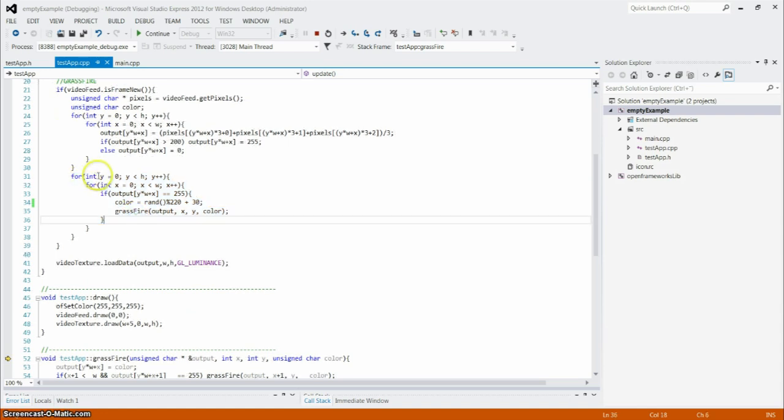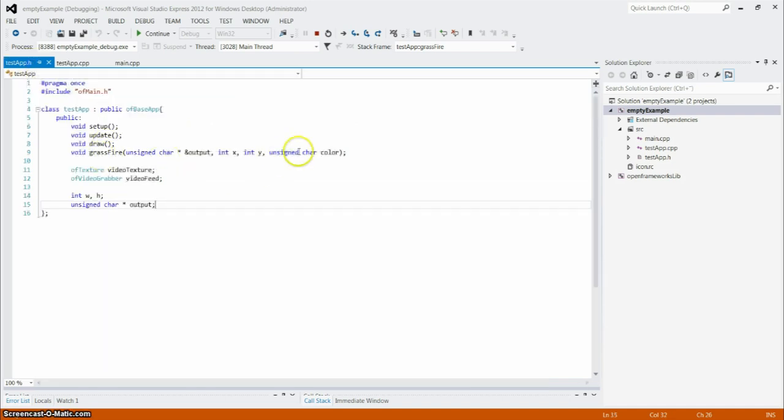What we do here is we scan through the image pixel by pixel, and if we find a white pixel, this if statement, it will run these two. The color is set to be equal to a randomized color between 30 and 249. And then it calls the Grassfire function, which has the output, x, y, and color inside it. And the Grassfire function is also here.